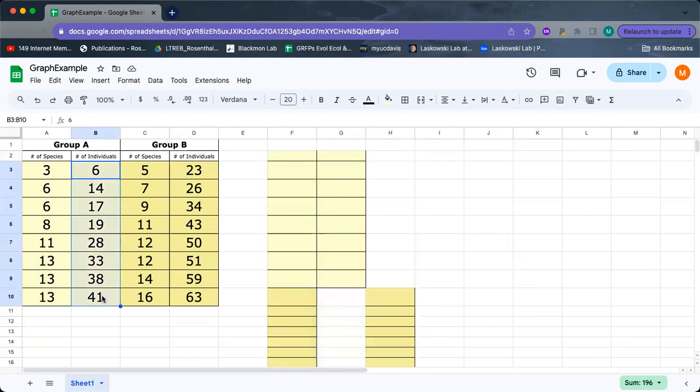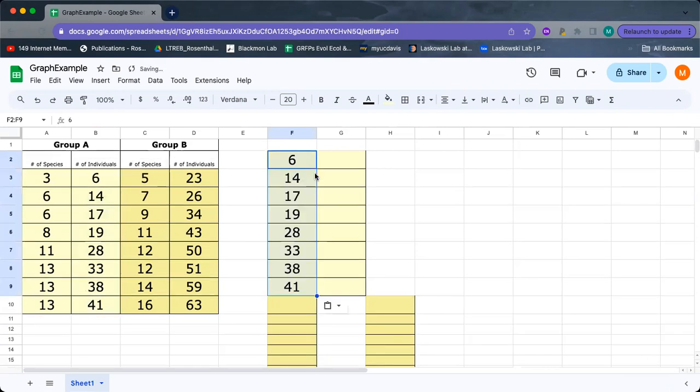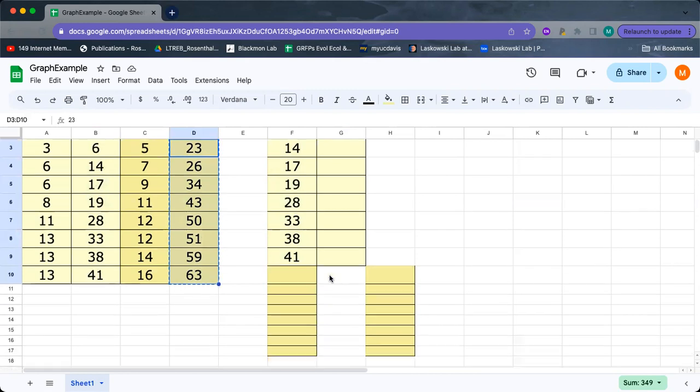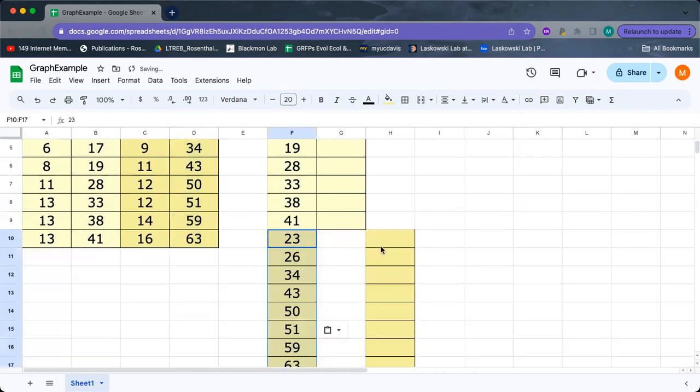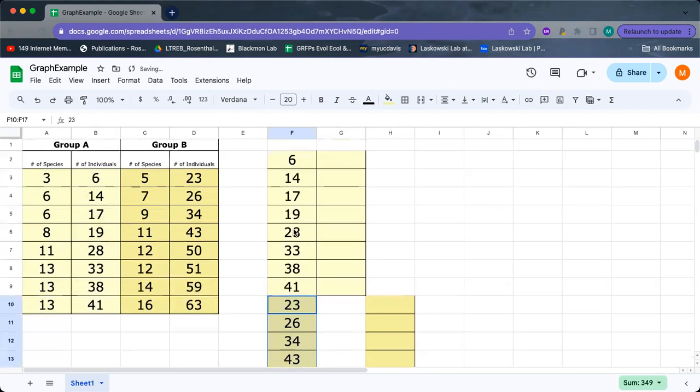So what we're going to start off by doing is we're going to select our number of individuals column for group A, and we're going to paste that in a separate column somewhere else in the spreadsheet, essentially. So we're going to do that. And then we're going to do the same thing with the number of individuals column for group B, and we're going to add it vertically below the column that we just pasted for group A. So just like that, where one is on top of the other.